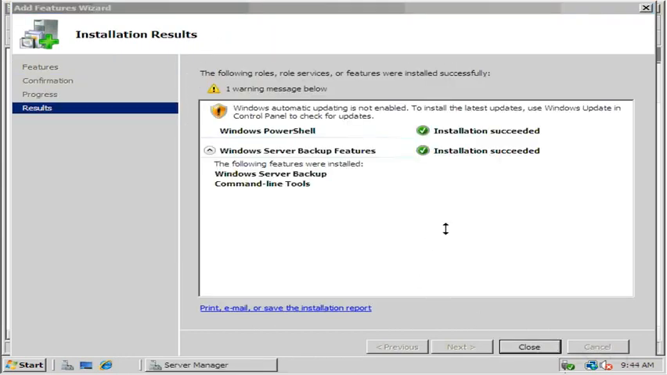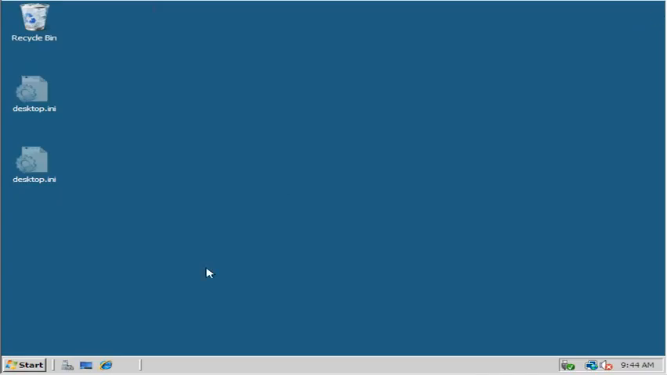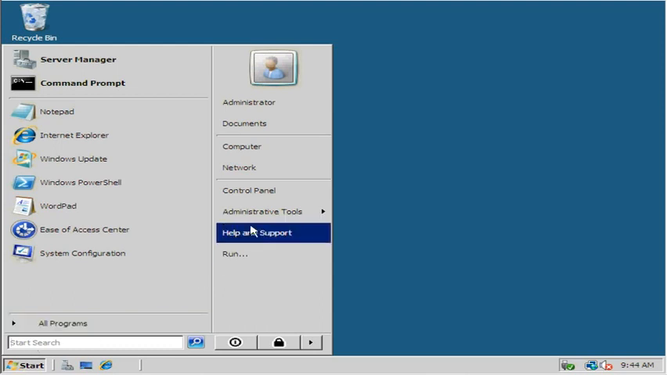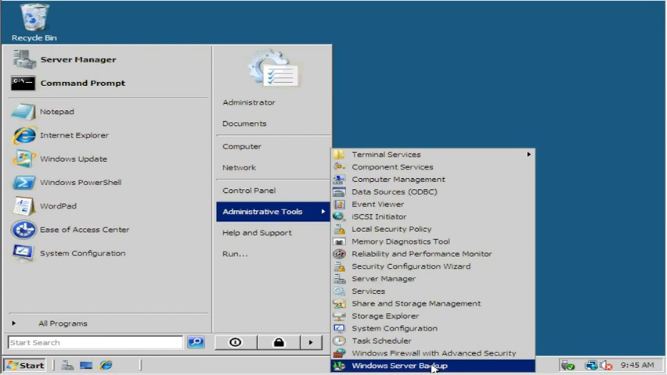And okay, after your features have been installed, we're going to close this. We're going to take a look at the actual GUI and command line tools. We get there by selecting Start, Administrative Tools. That's interesting. We should see Windows Server Backup.